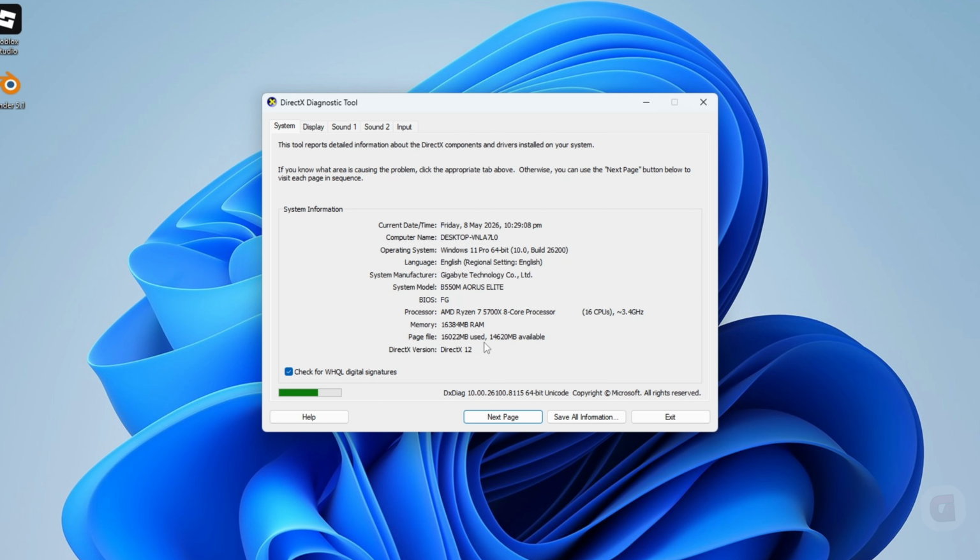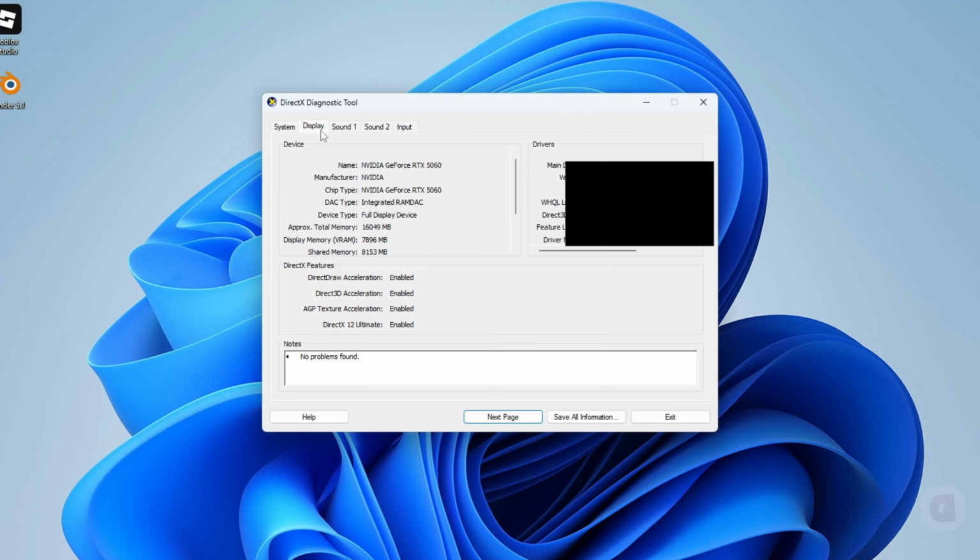As you can see, in the System tab, you'll find information like your CPU model, RAM, and other system specs. But if you want to check your GPU, you'll have to click on the Display tab at the top. So basically, this Display section is where you can check your GPU model and other graphics details of your computer. So just look right here and you'll see the name of your GPU.